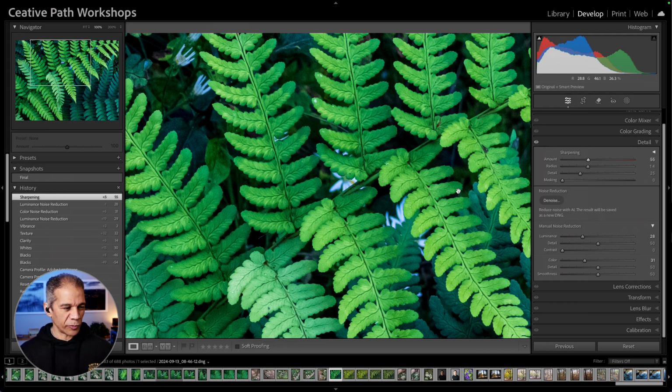Now radius here, we don't have to go too low with radius because we don't really have a lot of micro detail. I really want the edges of the ferns and these lines that you see here, but that's not very fine detail. So I don't want to make it too detailed. I want to preserve kind of the feel of the leaves themselves. So I'm going to leave the radius at 1.4 where it is.